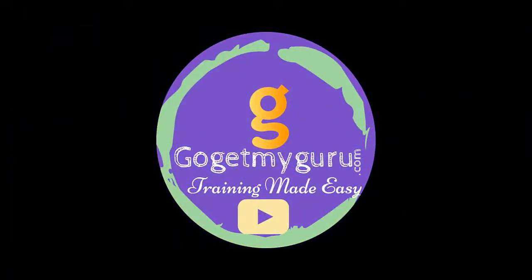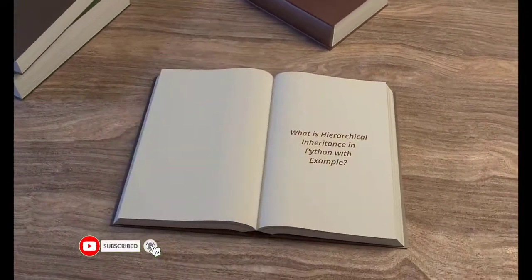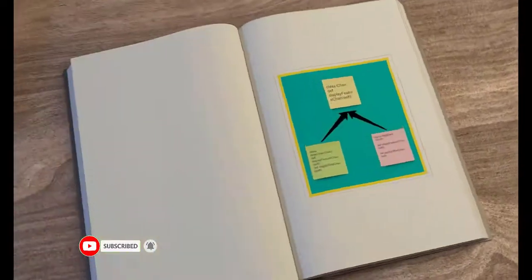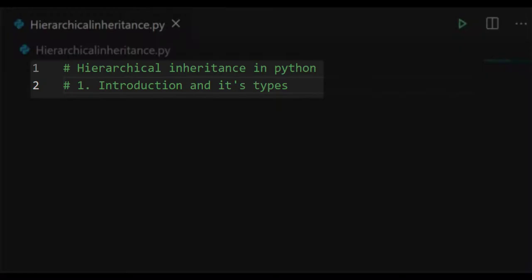Before proceeding with today's session, let's have a look at the agenda of today's session. Let's first start with introduction and its types.